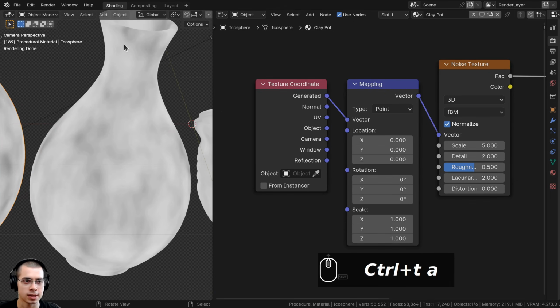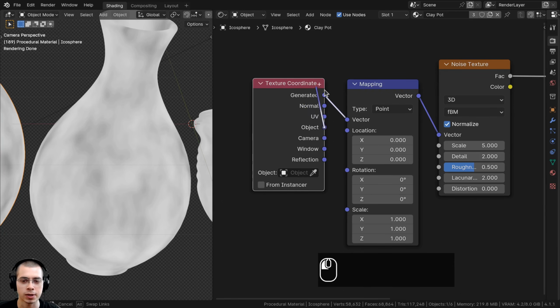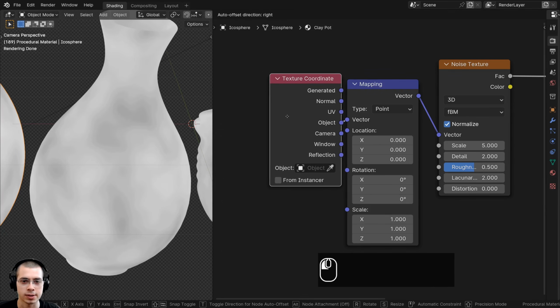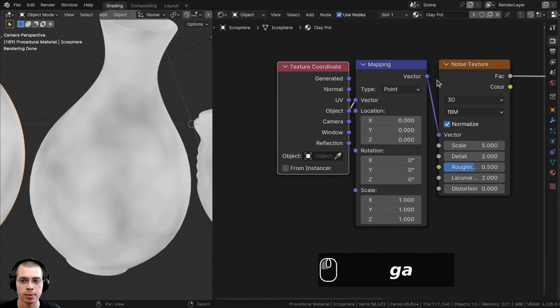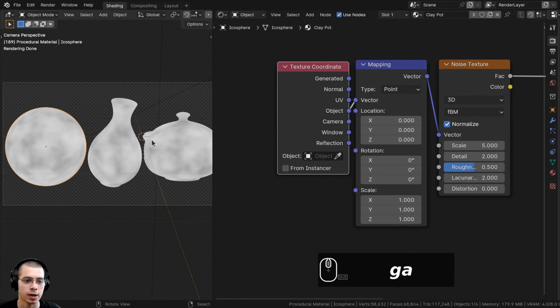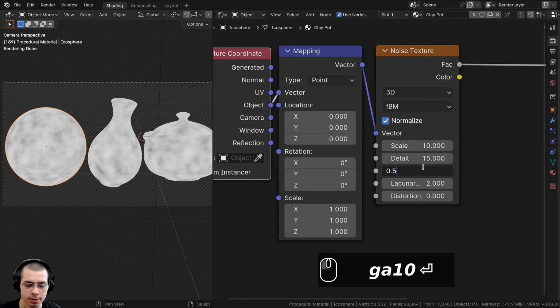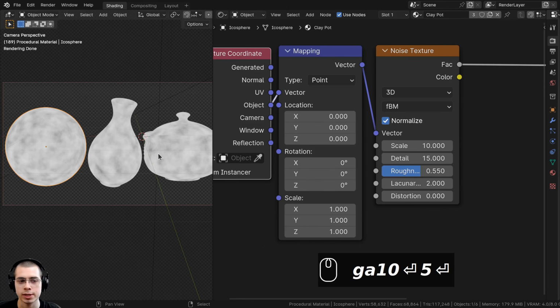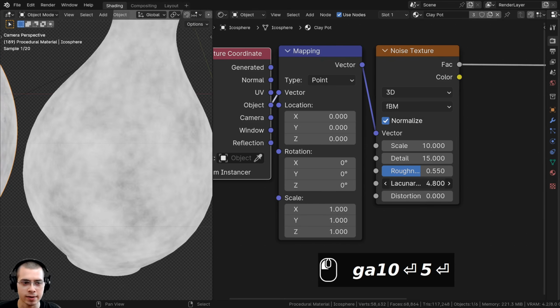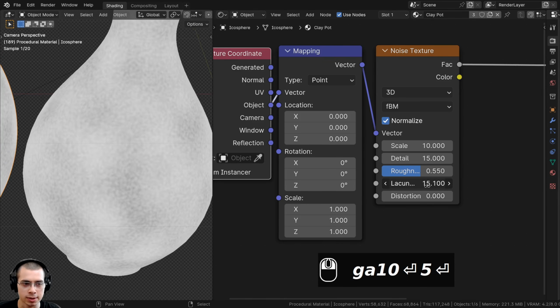Now you can see here on some of these objects, the noise looks slightly stretched. So I'm going to use the object coordinates and put that into the vector instead. And the object coordinates are going to place the procedural texture on the object more evenly. And then let's change some of the settings of the noise texture. I'll turn the scale to 10, I'll turn the detail to the max of 15, and I'll turn the roughness up to like a 0.55 so it has more detail. And then if I turn up this lacunarity value, it's going to add a bunch of little dots to the texture.